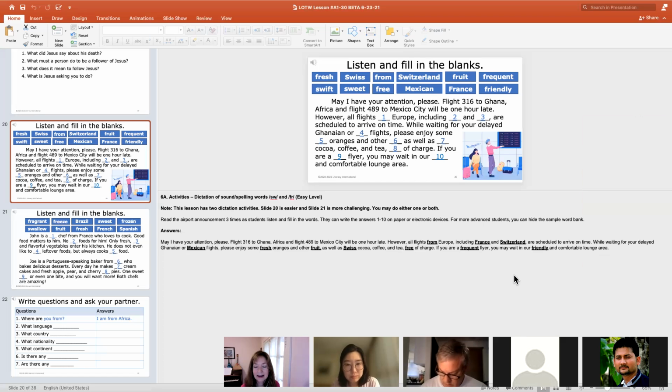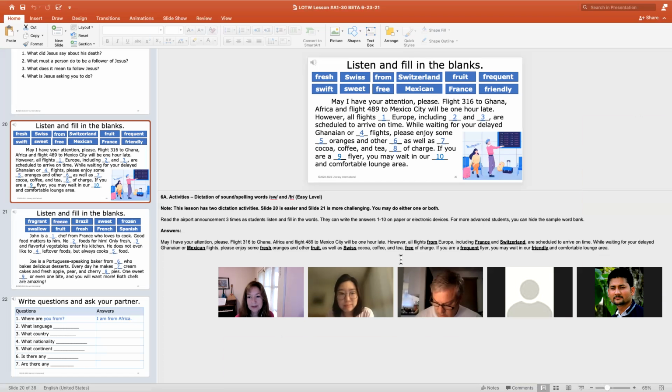So again, there may be some new words in here for them, and they may not know comfortable lounge area, but that's okay. They don't need to know everything. They just have to be listening for these specific words that start with FR or SW.